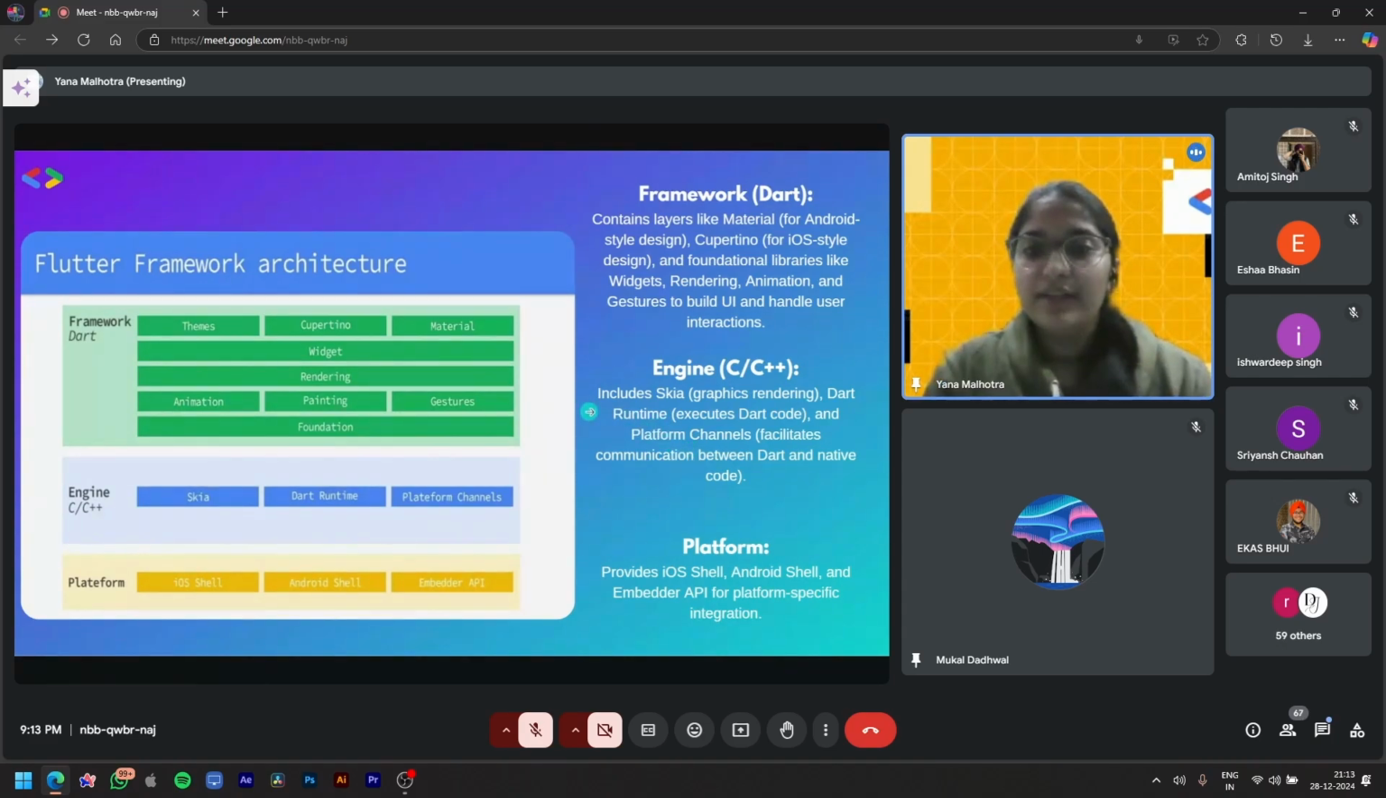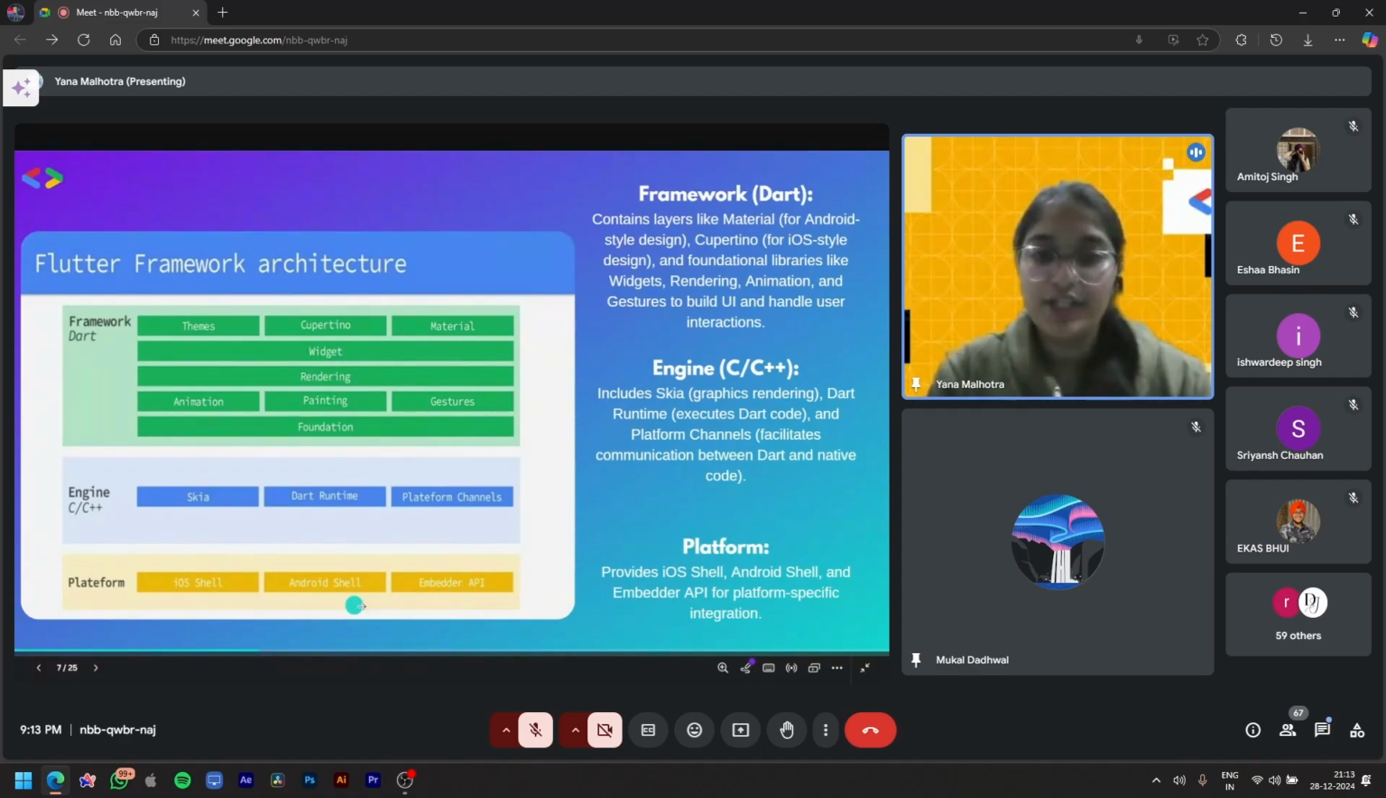Then there is Dart runtime, which executes the Dart code. And then there are platform channels, which facilitate communication between Dart and native code. So then there are three types of platform. First is iOS shell, then there is Android shell, and then there is embedded API. It is for the platform specific integration.